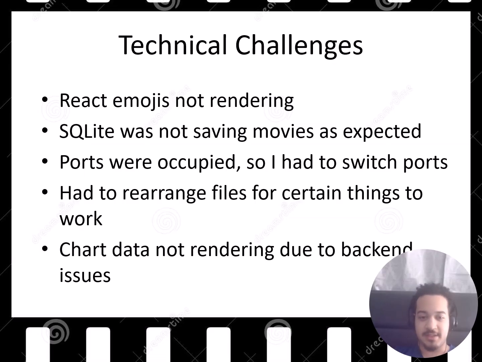That happened a lot. SQLite was not saving movies as expected, usually because of file path errors. I just simply saved the wrong file path name. I had to switch ports a few times. I did mention that in some of the discussion posts, because sometimes there's a lot of other programs running in the background and taking up a certain port. So I would just switch to another port and that would fix the issue.